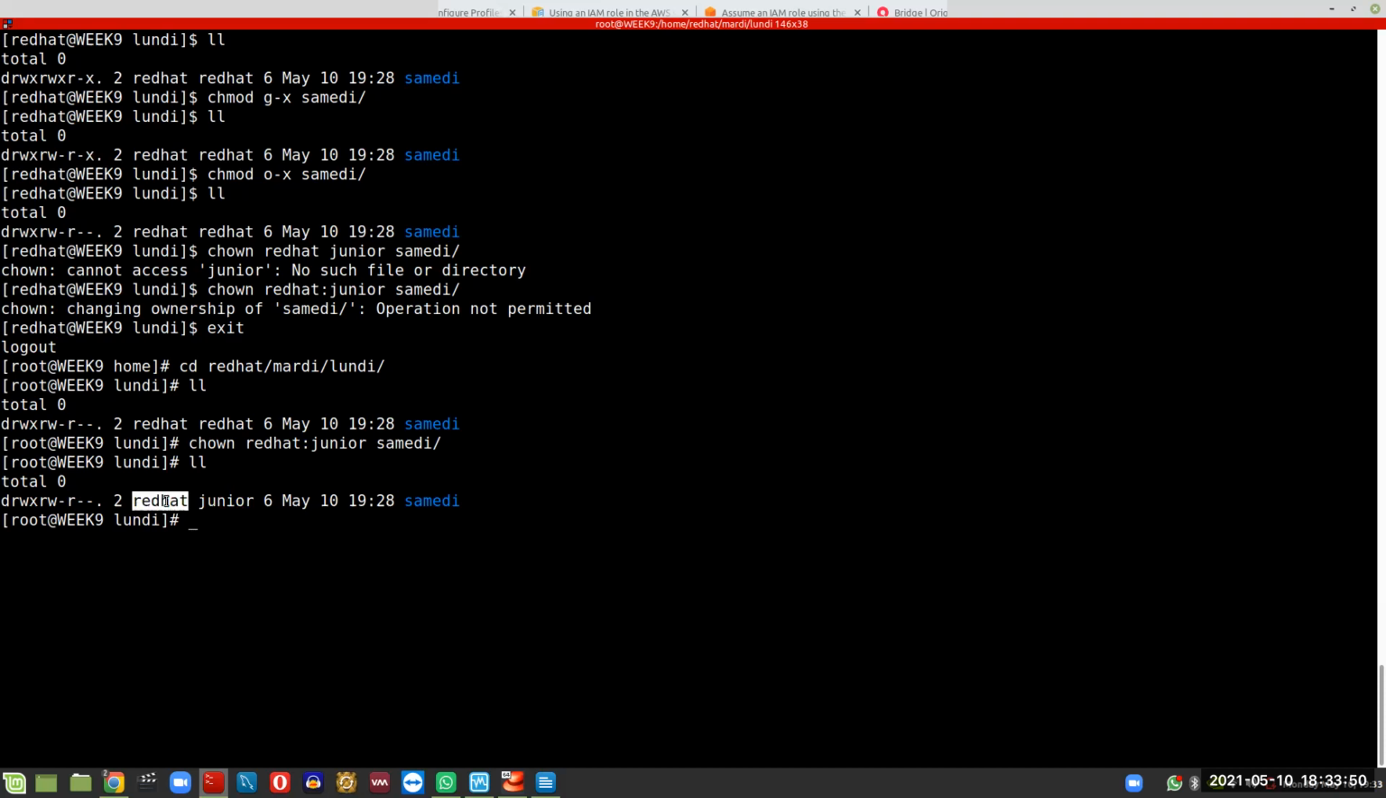If I want to change the name of the user, I use the same command, chown, and I'm saying I want the name to be junior, and I also want the group to be junior, on the file Samid, right? By the time I press enter, if I do ll here, you see that I changed everything on it. So that's another command that we can play around with.